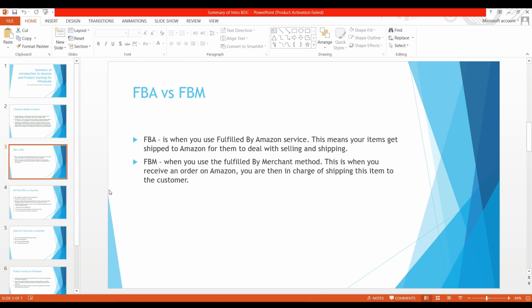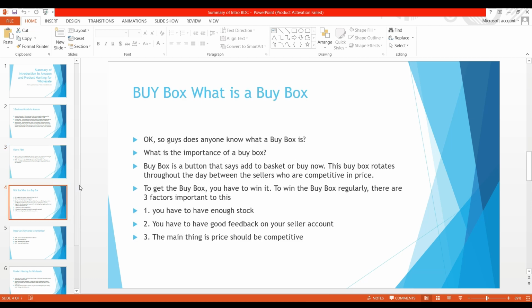Now we're going to move on to a quick summary of what the buy box is. The buy box is a button that says add to basket or buy now. If it's a wholesale product, it would rotate between all of the people selling that certain product, so it's done via an algorithm. Someone might have the buy box for 1 or 2 days depending on how good their feedback is, how much stock they have, and if their price is competitive. So these are the key features that you need to have to be able to win the buy box.